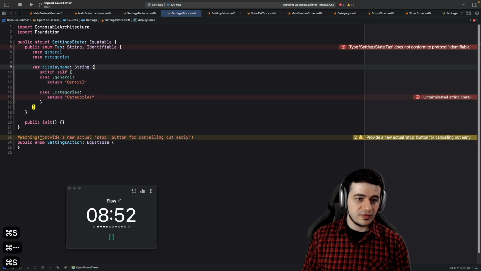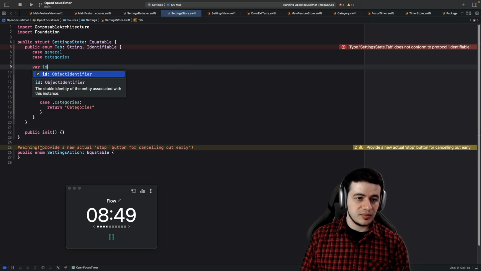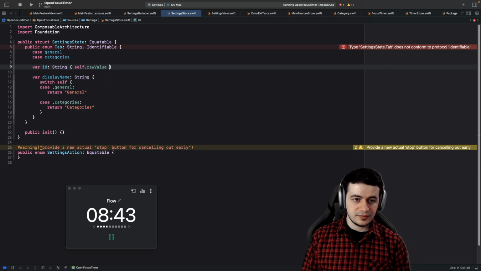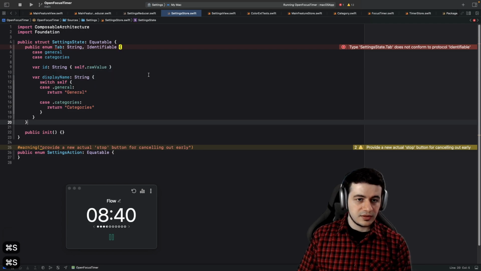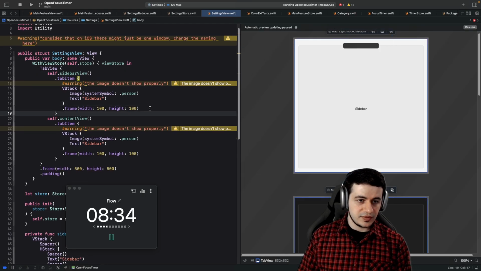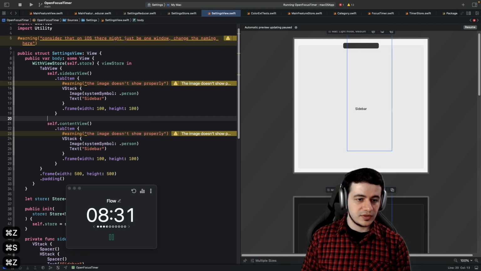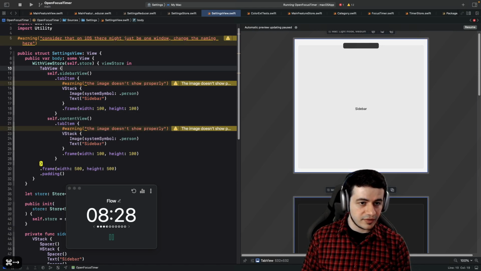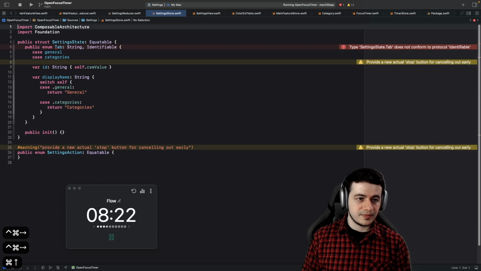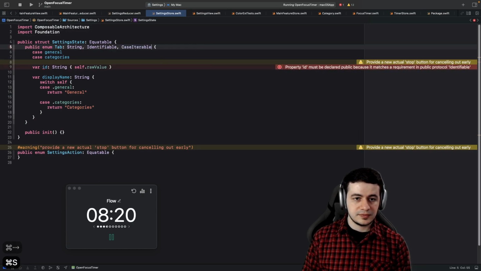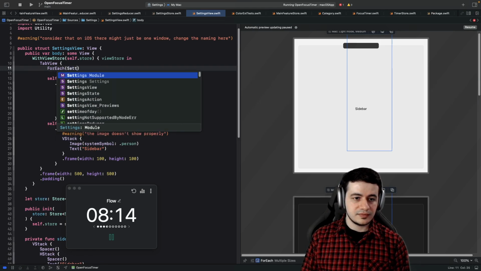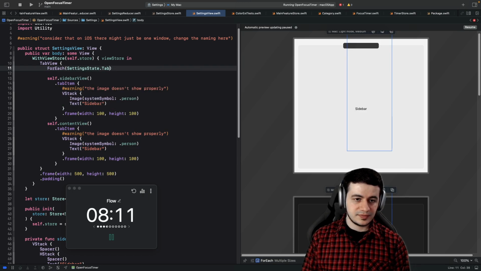So categories, and also we need to make sure that this complies to Identifiable, and in this case I'm just going to return the raw value, which is unique. Great. Having this set up, we can go here, give the tag. Okay, we can use a tag in a second, but I think I'm just going to use a ForEach here. And I forgot to make the enum CaseIterable. But now in the ForEach, I should be able to just say settings state dot tab dot allCases.